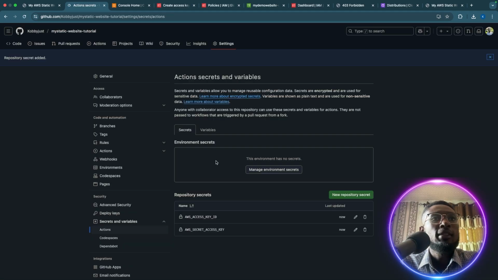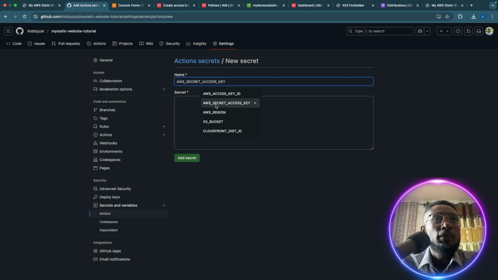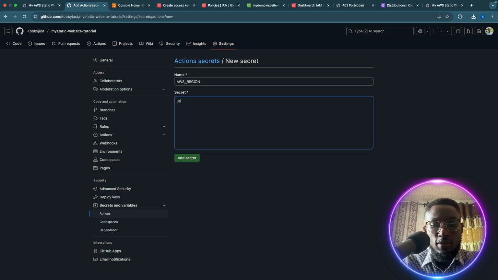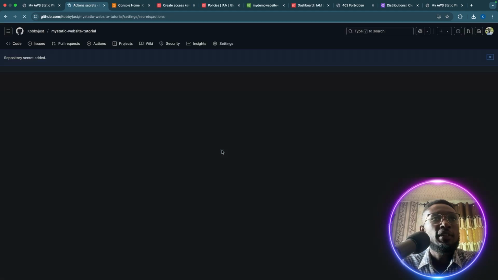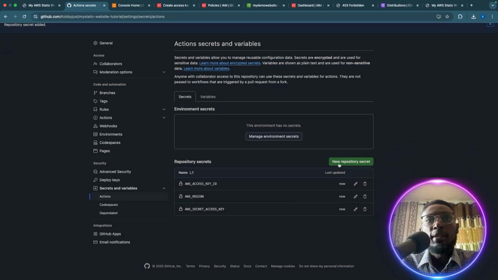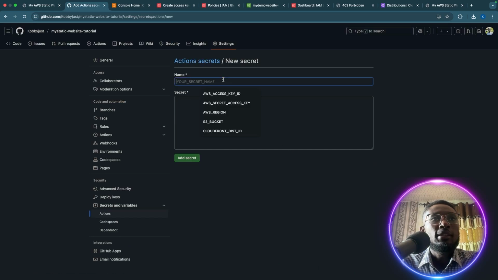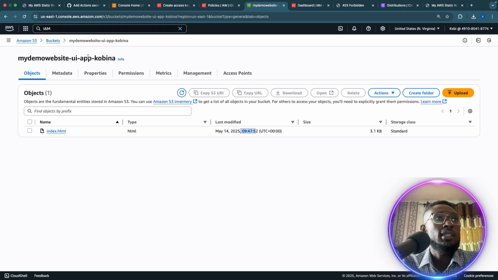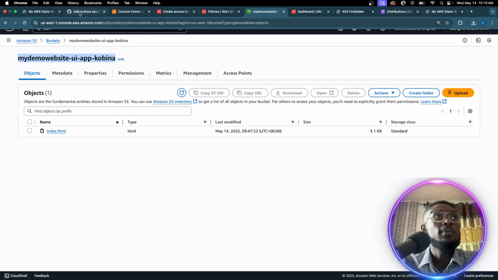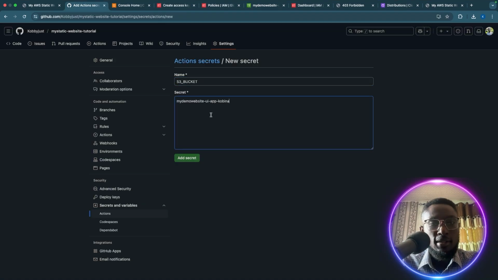The next one that I'm going to add is going to be my AWS region. For this tutorial, I was using US East 1. If you're using a different region, please make the change and then apply that. Then I'll add my next secret, which is going to be the S3 bucket name. That is our static website bucket. So I'm going to copy this name and then paste it in here and add it as a secret.